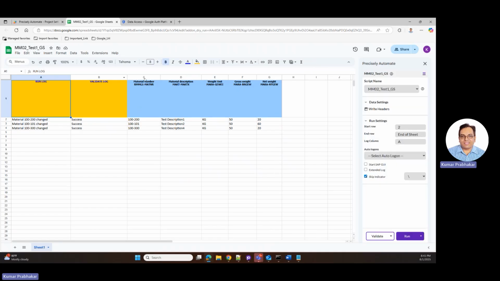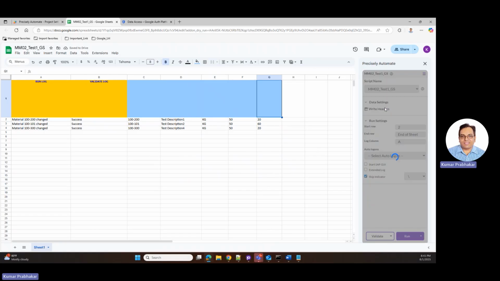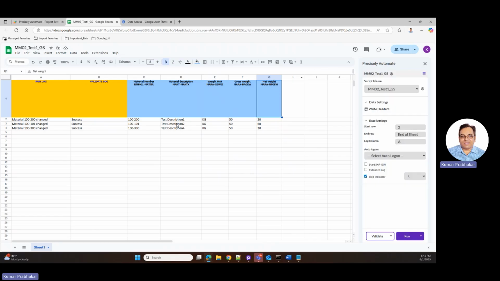I will show you one basic functionality of how we are using the spreadsheet API. We are using the OAuth security protocol. If you select write header, it will write the header corresponding to the mapped columns which the user mapped while publishing the template. So here you can see the header which will be written.